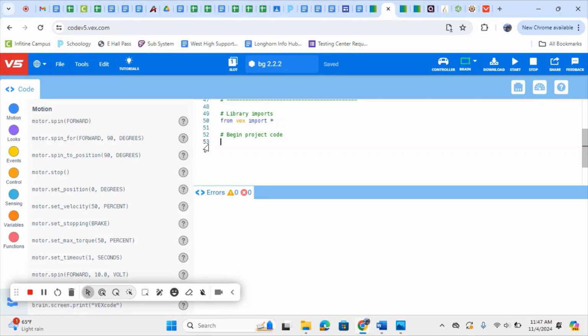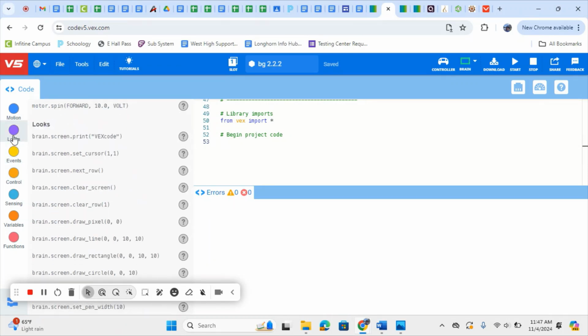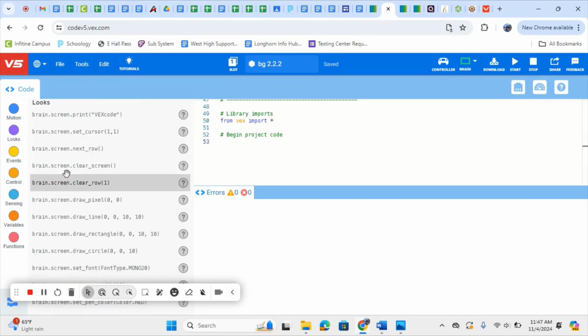And now we're going to make it so the values from our potentiometer show up on the screen. That's really good to have, especially if you're troubleshooting or you're trying to see the limits of a different device. To do that, we're going to start by going to Looks, and then we're going to start by clearing our brain screen. But first, before I do that, I'm going to do a while true statement so we can have this go on forever and not just get that initial value.